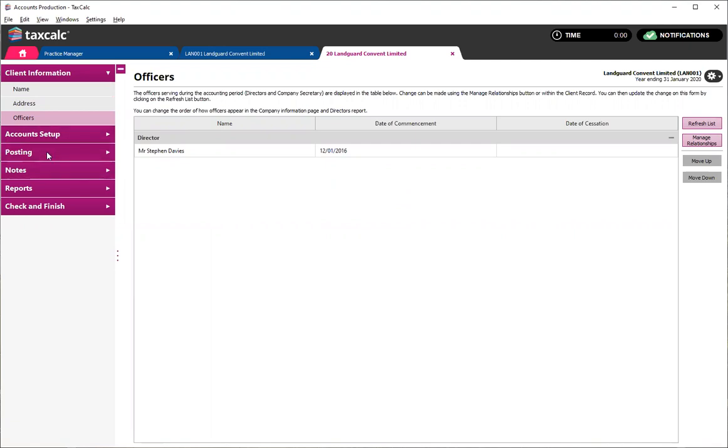So when you come to setting up some of the posting or some of the notes in the accounts, there are no directors to choose from. So usually if you've put that information in later, you can just refresh list and that will pull everything through. But it's just easier to get it set up properly in the beginning and then all that information will pull through. I think that's it.